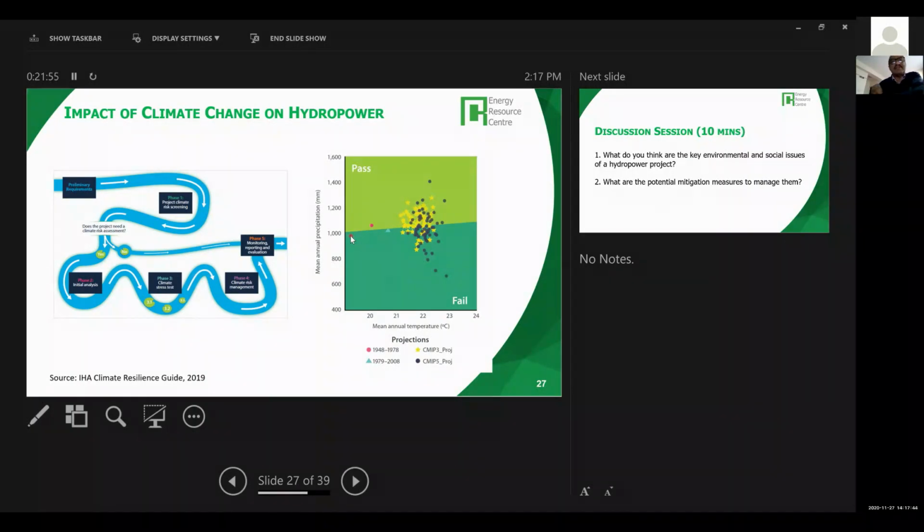And this is just an example. The dark green or blue color here on the bottom portion is where the project is infeasible. If it is above this, the project is feasible. So if there is no decrease in precipitation and there is a slight increase, even if the temperature increases, the project will not face a problem. But if the temperature increases and the precipitation decreases, then you have a problem with this project. So this is a very simple diagram to show the impact of climate change on a hydropower project.